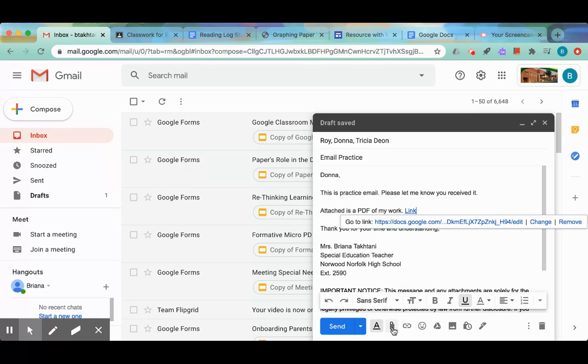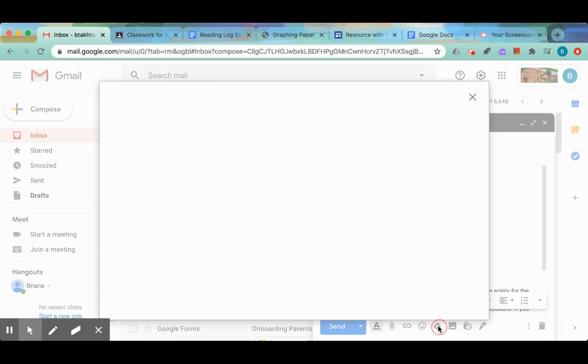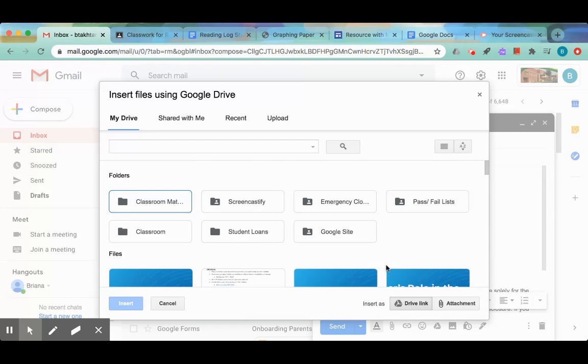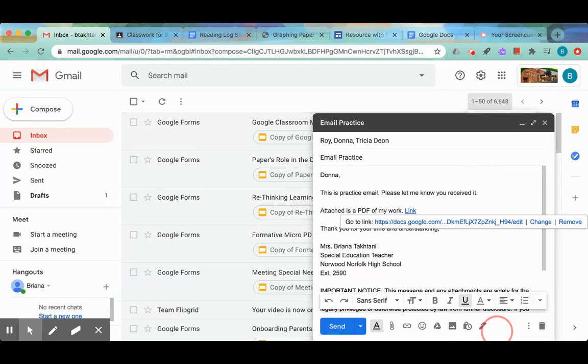I could attach a file from my computer clicking this button, and then you can go in and you can search the different areas of your computer that you want to look at, whatever you want. You can go into Google Drive and find a file that way. Or you can attach a picture. I haven't played around with any of these other options, but there are others.